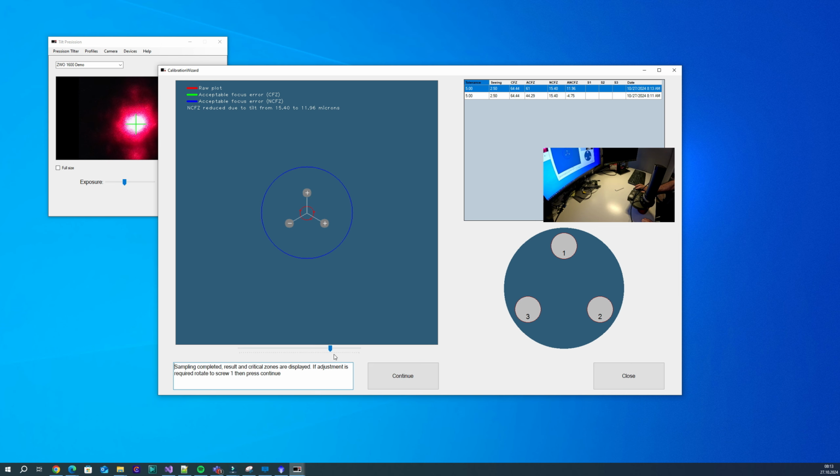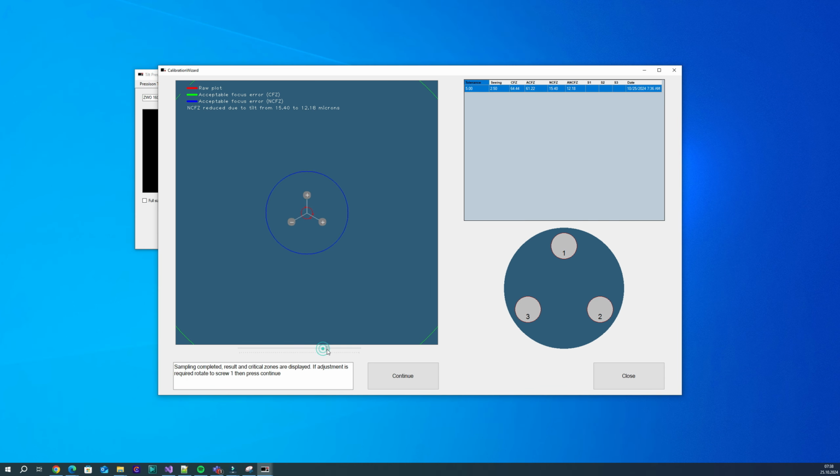The result here is much better. The same procedure can now be followed to get it even better. Remember that the resolution in the result view is 5.5 microns, so when the circle becomes just a few pixels wide, it will be almost impossible to get it better.